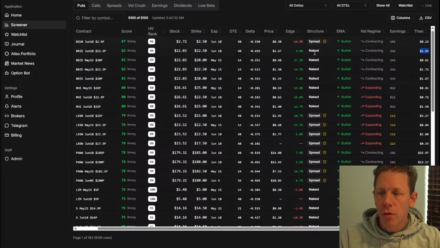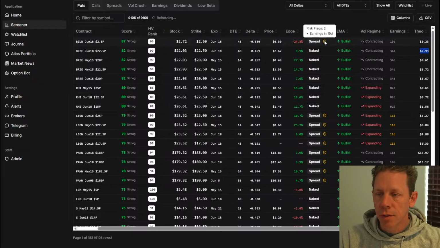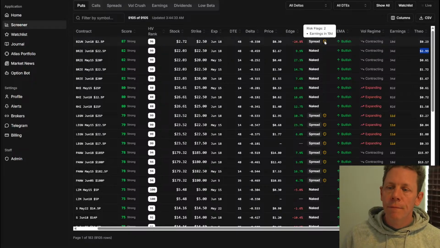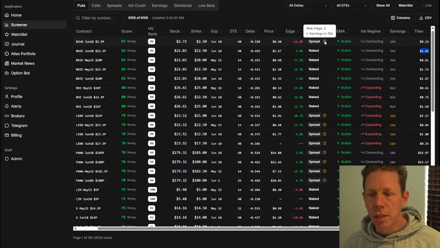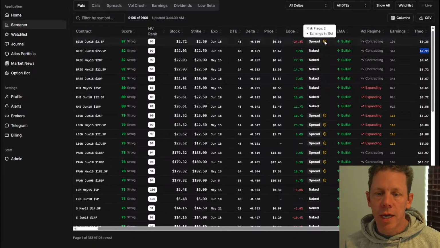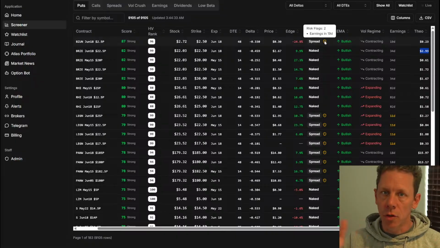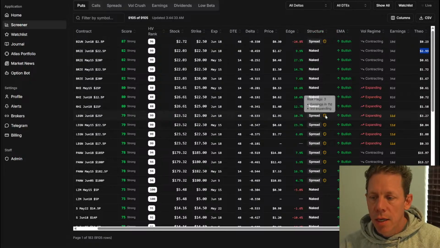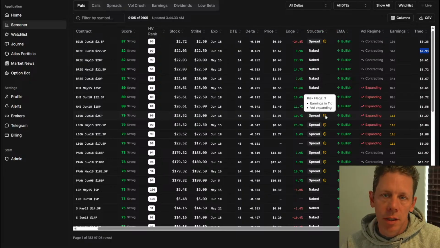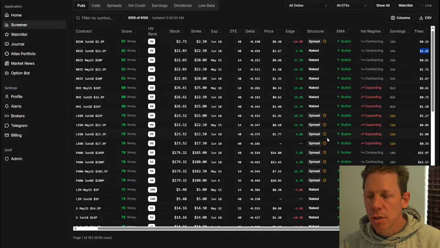Okay, and then another really interesting part of the screener is the structure. You can highlight over this, and I think we have a little something to fix risk flags too. So this is saying earnings are in 19 days. This option has 48 days on it, but earnings are in 19 days. That means you would be holding it over the earnings date, so that's a risk flag. And you'll see also, okay, volatility is expanding, so it's another risk flag.